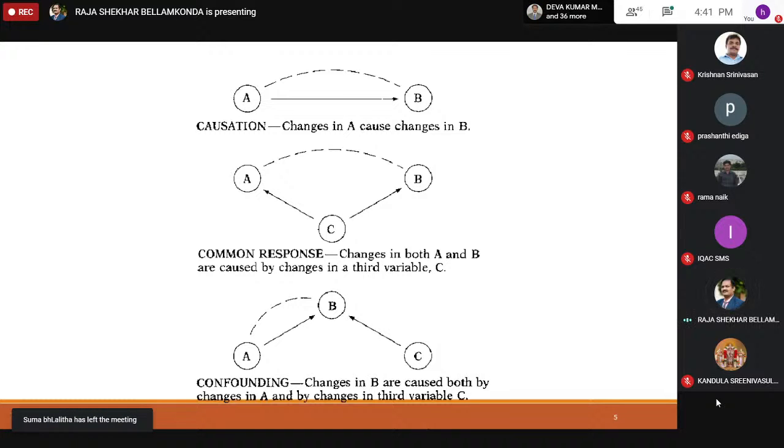So here, if you look at this kind of relationship, A and B, changes in A cause changes in B. So A is causing B. If there is a change in A, it affects B. Okay, so now can you give me one example for this first causation? A causes B. Changes in A cause changes in B. Can you give me one example?